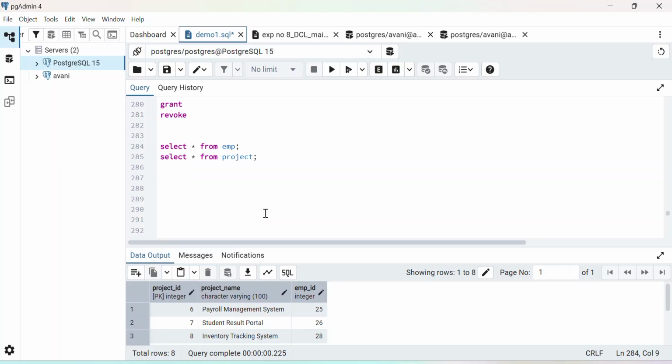So now let us do one thing. Let us grant it. The syntax for that is grant. After grant, we have to give the privilege, so I'm saying select. Now, what privileges can you give? You can give select, update, delete, or all also. If you don't want to think, you can give all. All means everything will be given. So right now, let us give select, on what? The name of the table, that is our project. To whom do we have to give it? To the server whose name is Avani.